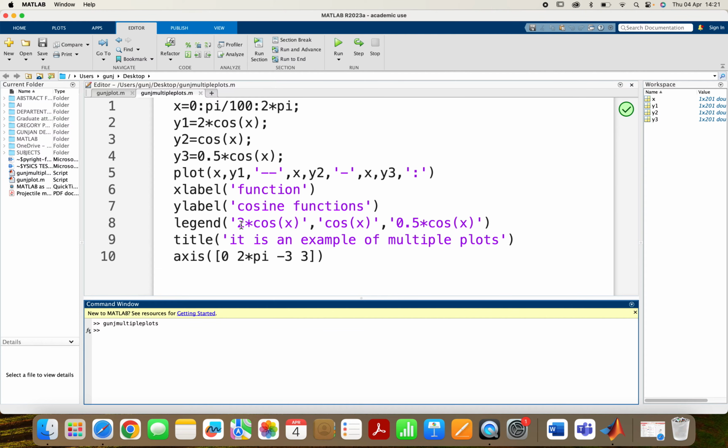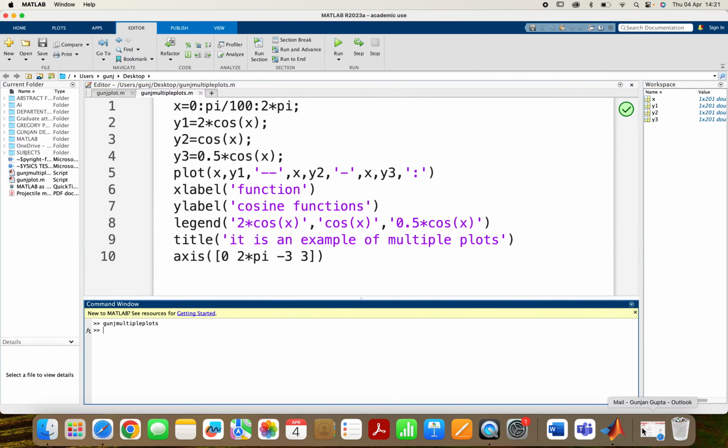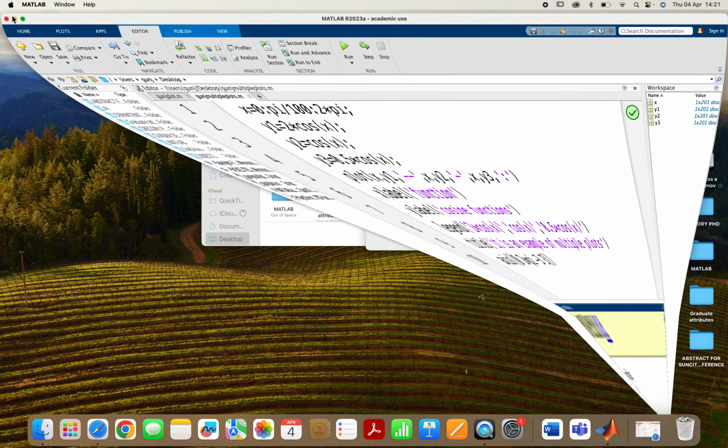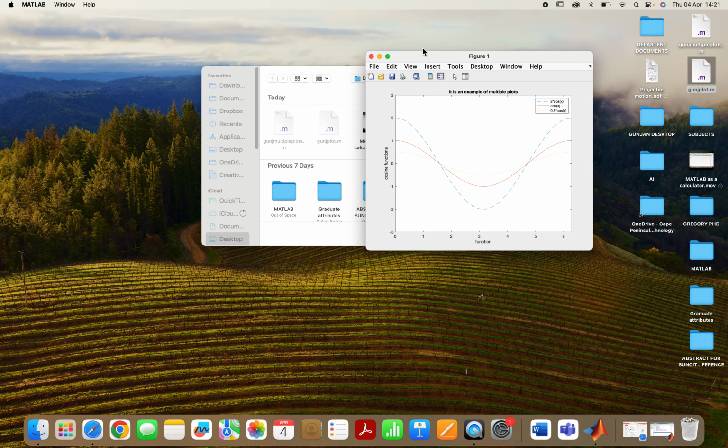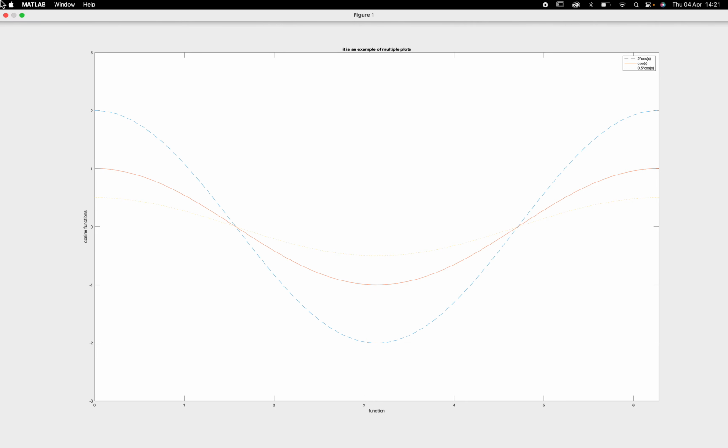That means it will show whatever curves we have plotted, right? So this is basically the legend function. You can see here it is showing 2 cos x with the blue line, the red one is the cos x, and the dotted one is the 0.5 cos x.